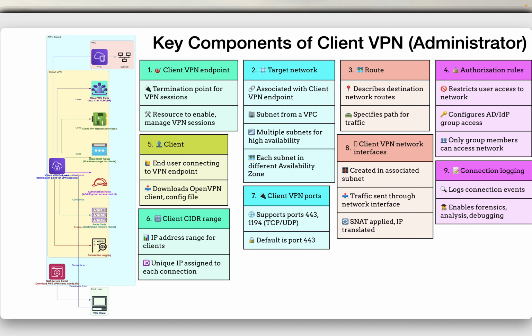Then connection logging. You can enable connection logging for your client VPN endpoint to log connection events. You can use this information to run forensics, analyze how your client VPN endpoint is being used, or debug connection issues.